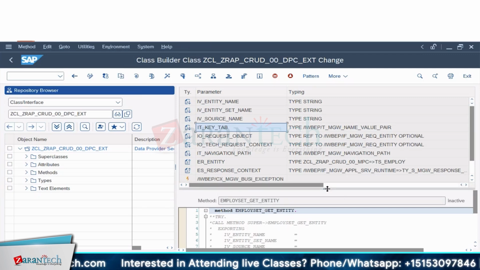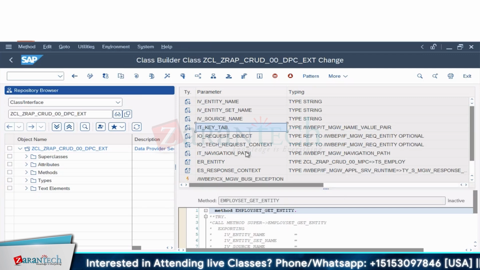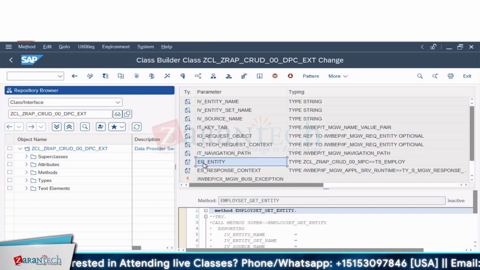Finally, the output we have to send back to the screen by using this exporting parameter ER underscore entity. If you observe here, ER underscore entity is declared with reference to TS underscore employee. It is a structure type because get entity always retrieves only one single record. It is not sending multiple records to the caller. Always it sends only one record as a response.